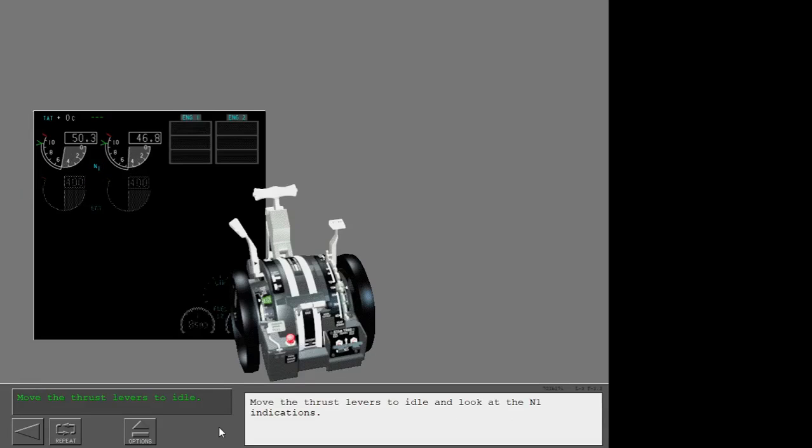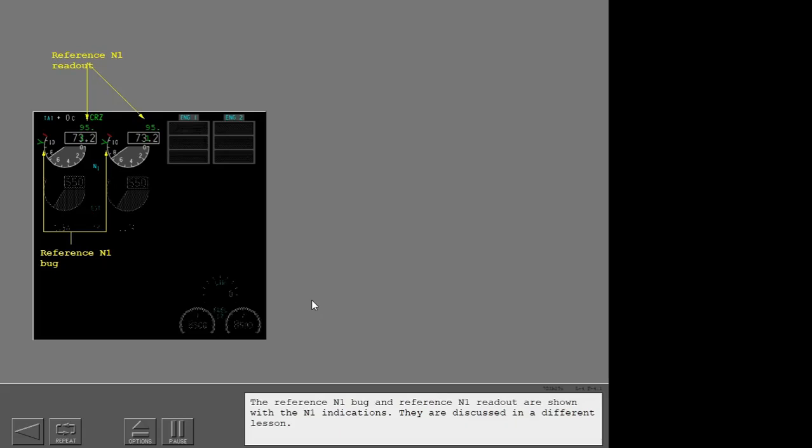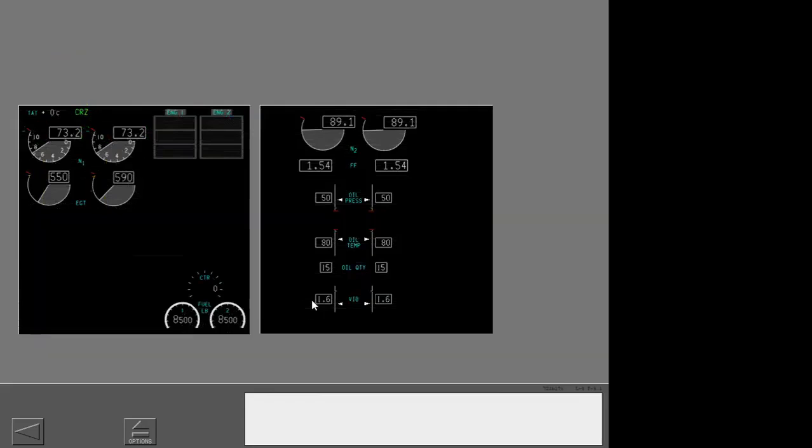Move the thrust levers to idle and look at the N1 indications. The reference N1 bug and reference N1 readout are shown with the N1 indications. They are discussed in a different lesson. A red EGT start limit line is shown during engine starts. The start limit line is discussed in a different lesson.